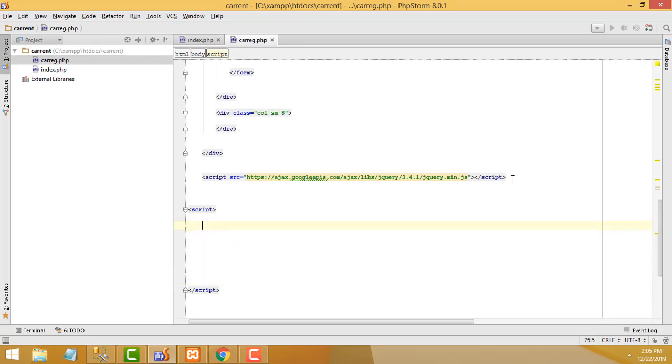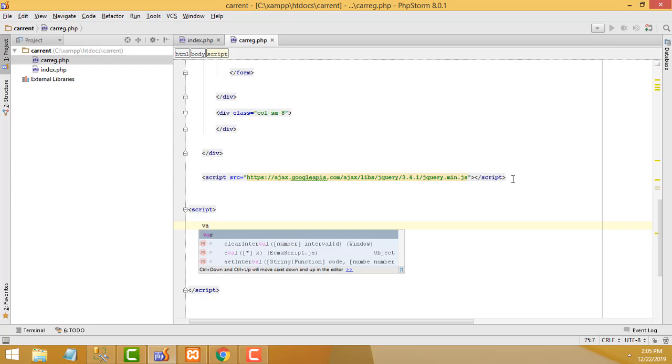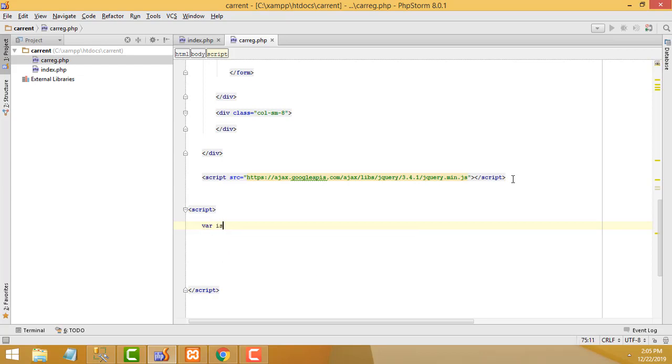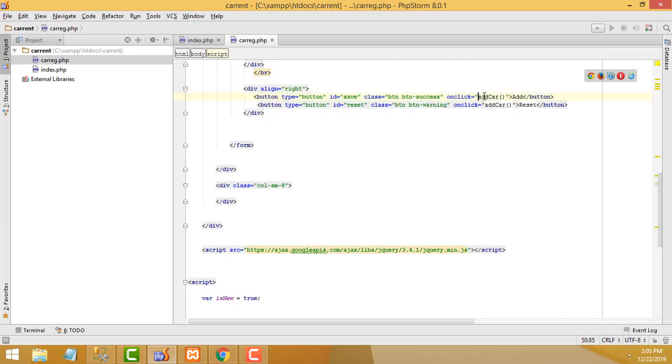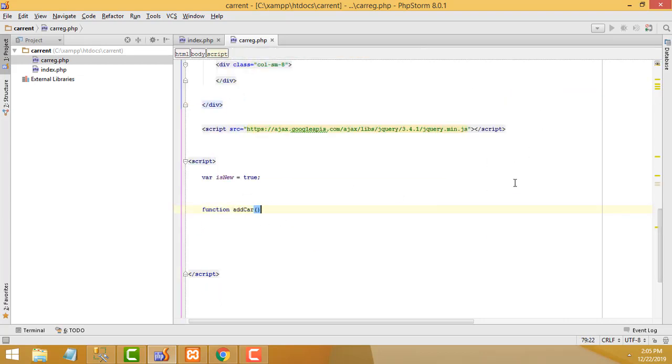First I am going to write the code. You have to create the variable, var isNew equal true. After that you have to write a function. When the form is filled and the add button is clicked, it goes to this function. Control C to copy, Control V to paste, the car add function. Here we have to write the code for that.